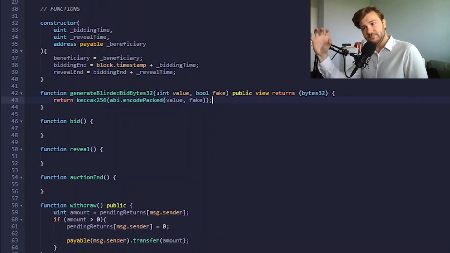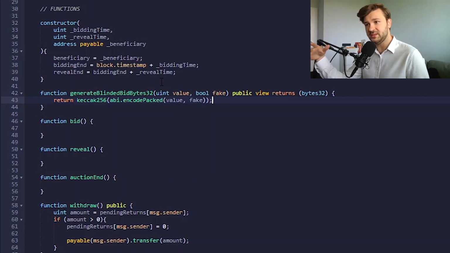The bid doesn't really happen. There won't be transfers until the end of the auction, because if we do transfers before that, then this will be publicly available information, and we reveal this, and it no longer is a blind auction.